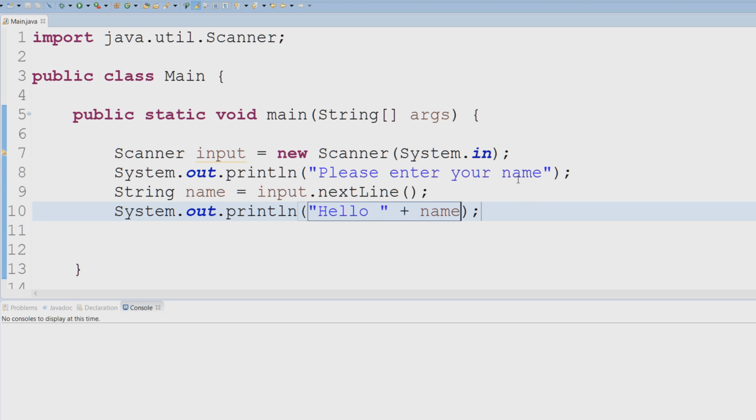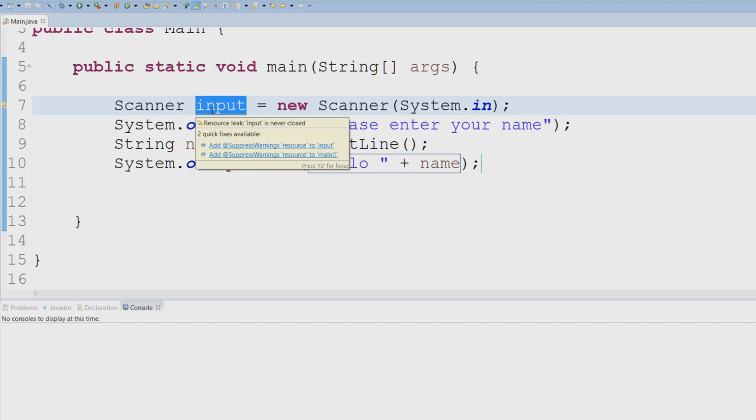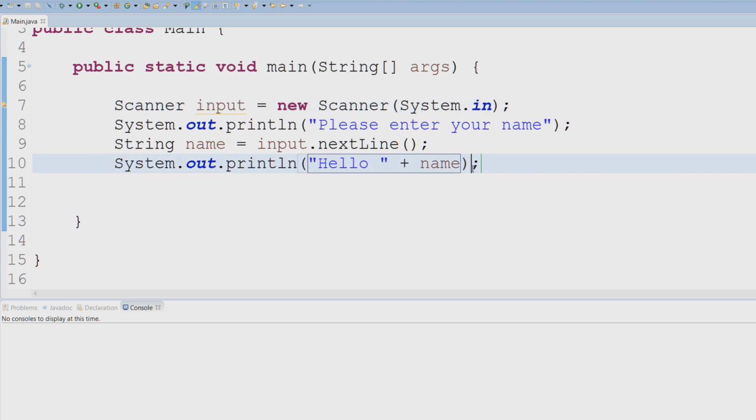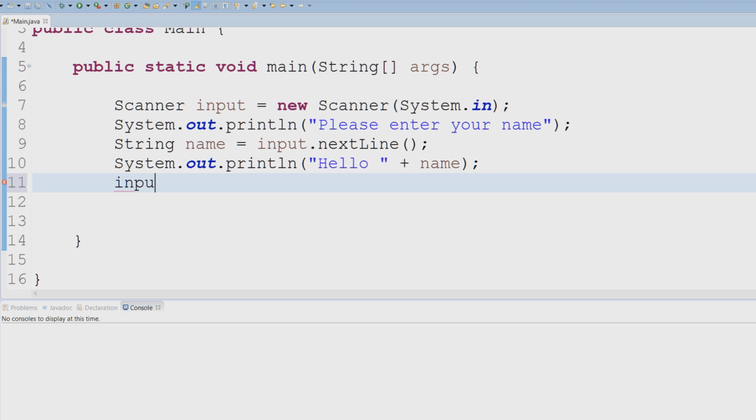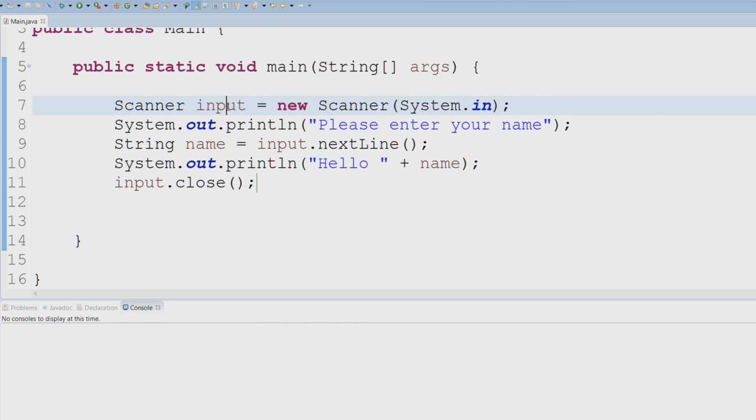So let's actually look at this in action. We're actually getting an error still, and it's complaining about a resource leak and that input is never closed. What we're doing is opening up a resource, and after we're done with that resource, it's just polite to close it. So I could say input.close, and you can see that Eclipse stops complaining about that.